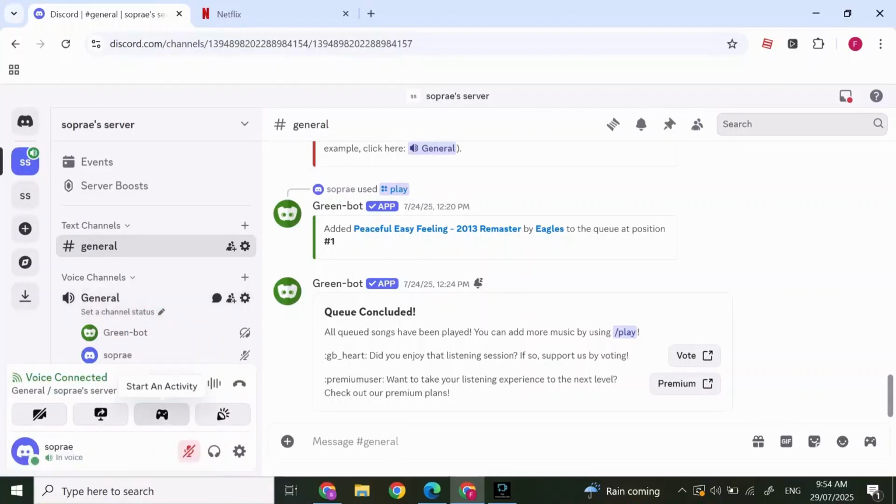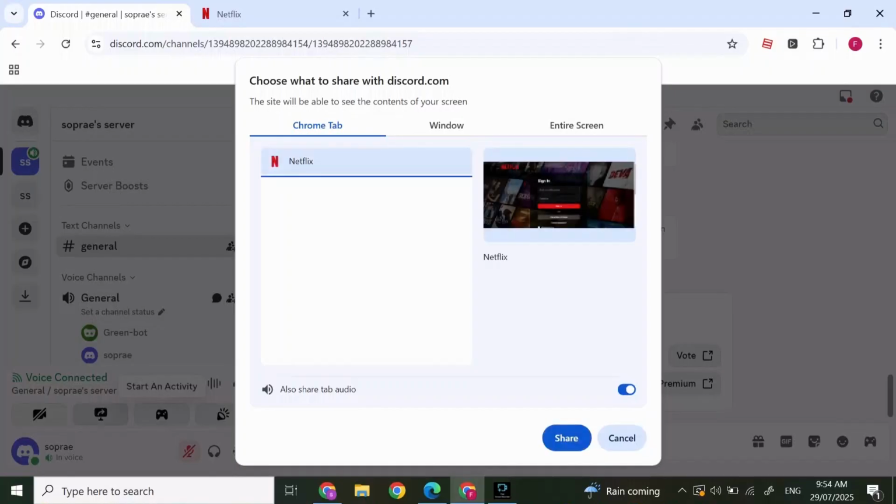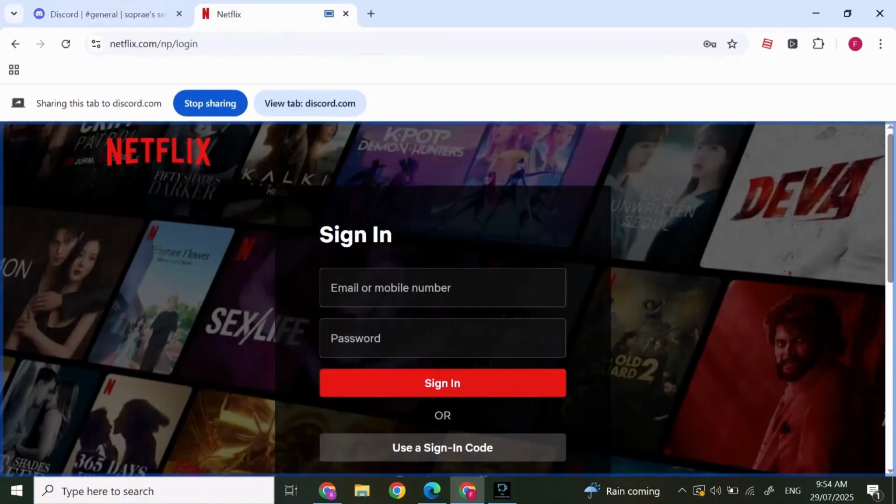After you've joined the voice channel, in here you'll find the share your screen option. Click on it. After you click on share your screen, select Netflix. Then press on share at the bottom. After you've pressed on share at the bottom, your screen will be shared.